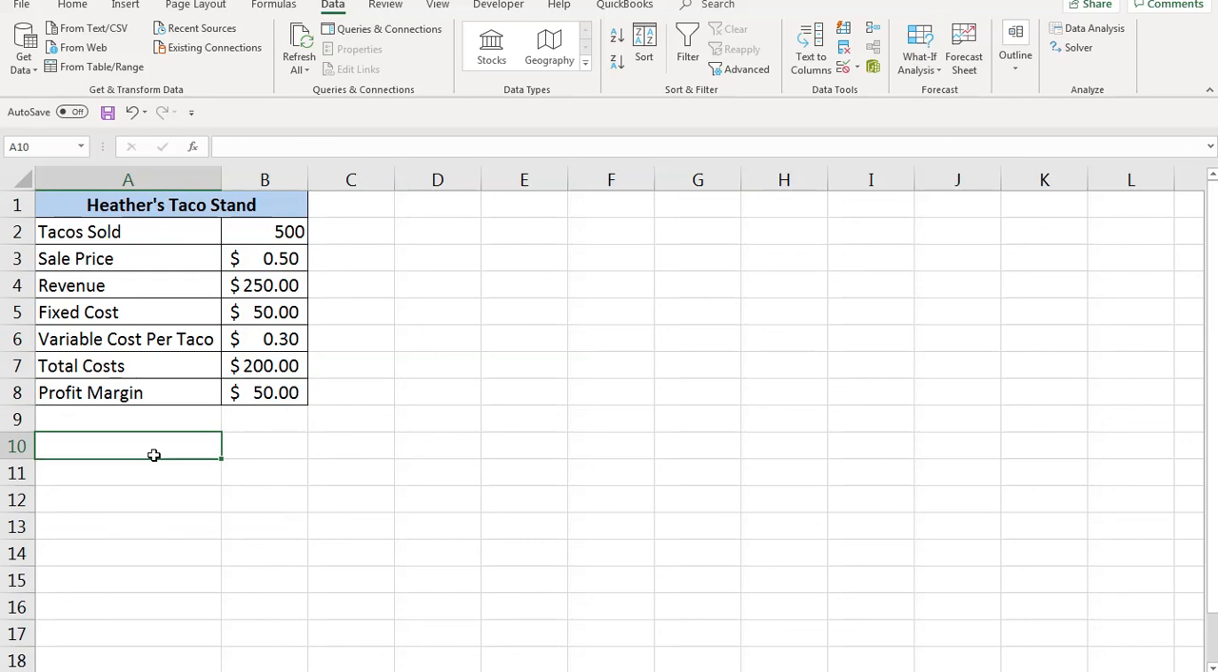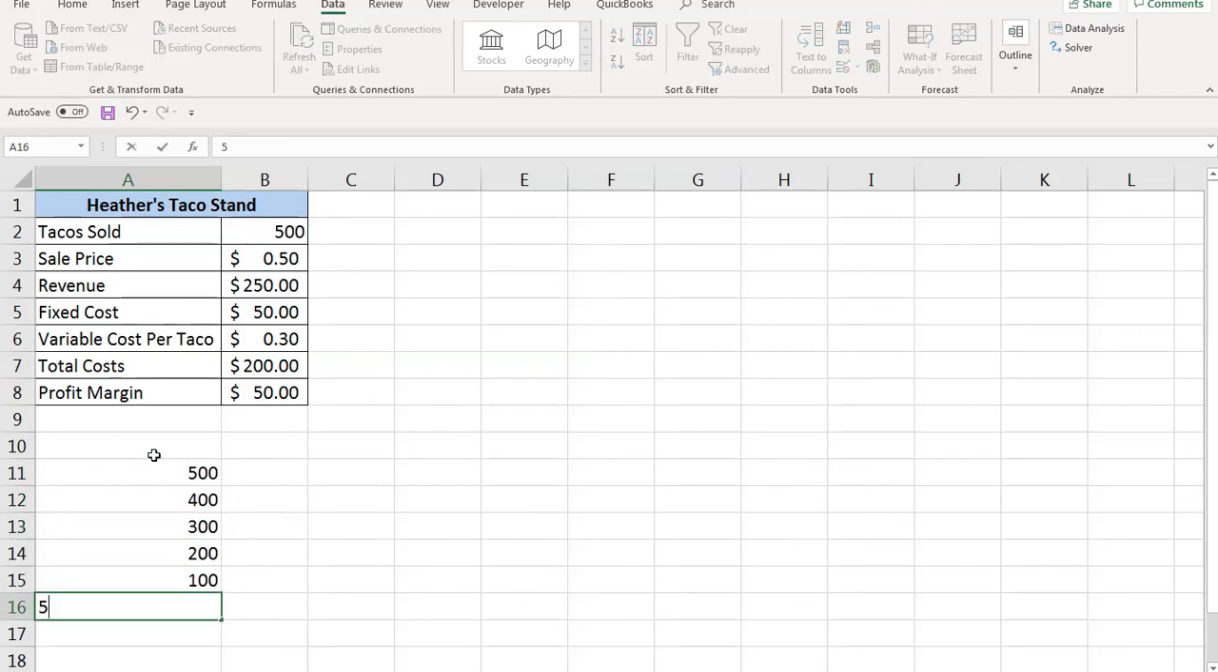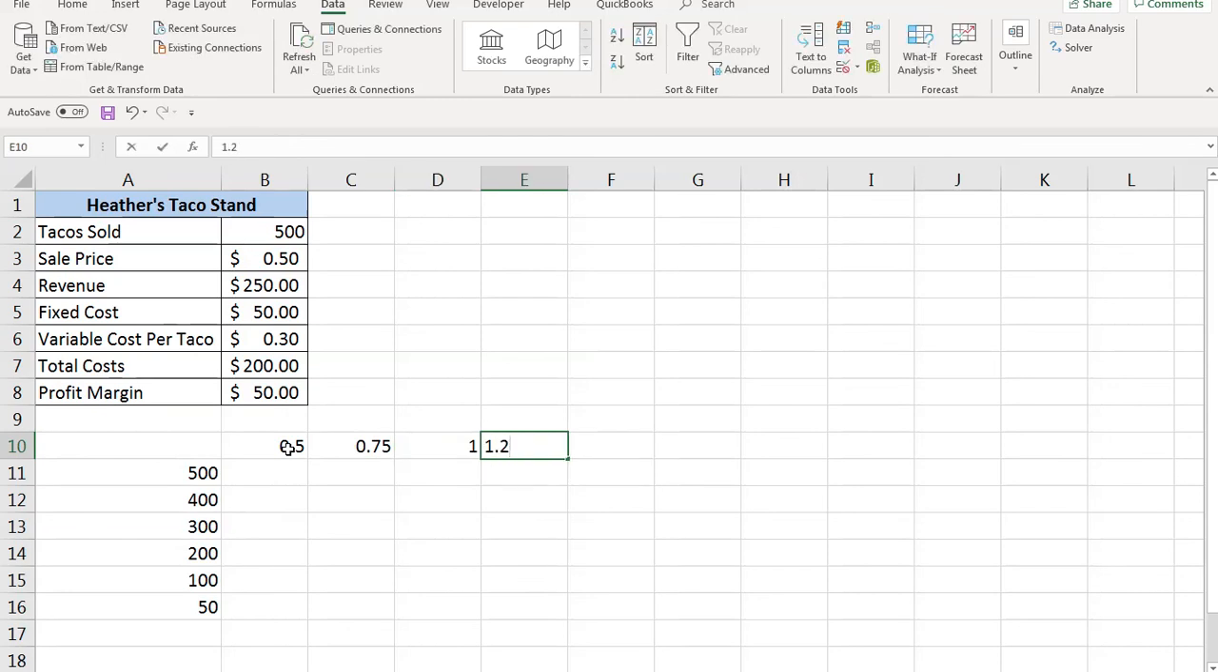Last but not least is the 2 variable or the 1 variable data table. Typically I see people use a 2 variable data table. So in order to do that, let's just say that you want to see what happens if you sell 500 tacos, 400 tacos, 300 tacos, 200 tacos, 100 tacos, 50 tacos, right? And you want to see what happens if you sell it for 50 cents, 75 cents, $1, $1.25, and $1.50. So you want to see all these scenarios.